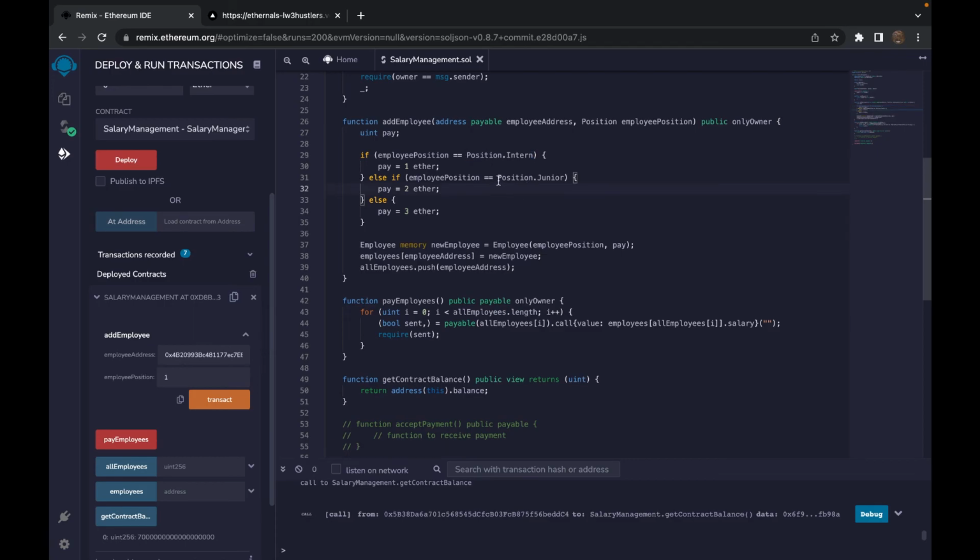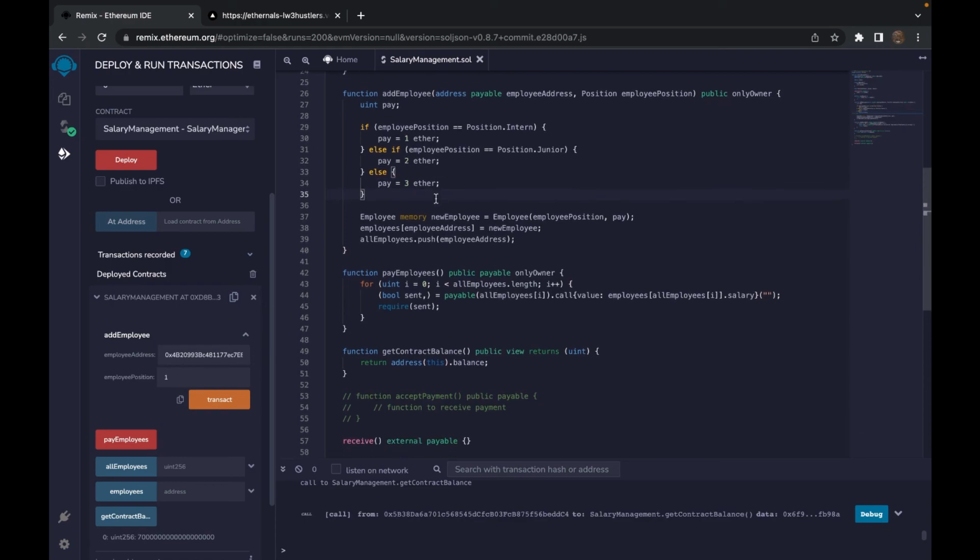Else if the position is equal to position dot junior, that means if the person has applied 1 in the function as the second argument, then the pay is going to be 2, because in that case the person wants to add a junior. And if both these conditions fail, then we know that the person is senior, right? So the pay would be 3 in that case.